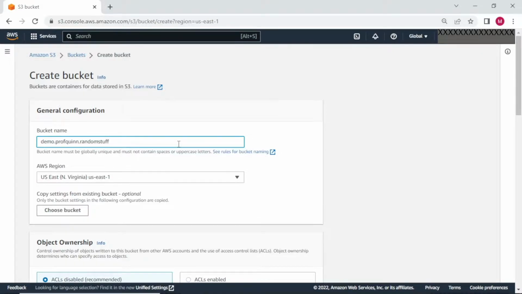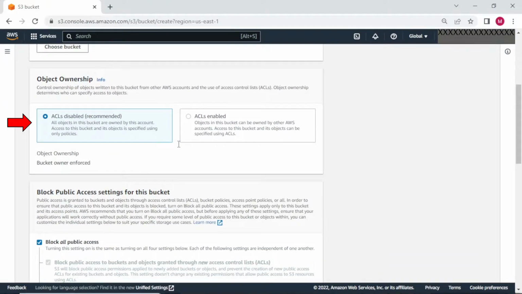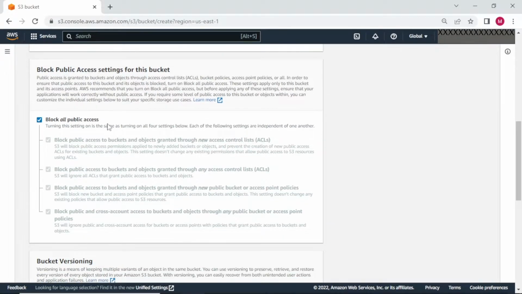If we had already created a bucket and wanted to copy the bucket settings, we could select the Choose Bucket button. Since this is our first bucket, using an existing bucket is not an option for us. Next, we'll scroll down and we'll choose the object ownership. It is possible to have the objects in a bucket owned by AWS accounts other than the bucket owner. But for simplicity, we want all of the objects in our bucket to be owned by the account creating the bucket.